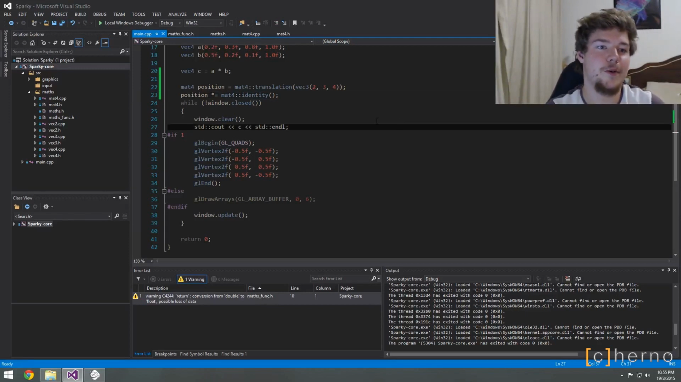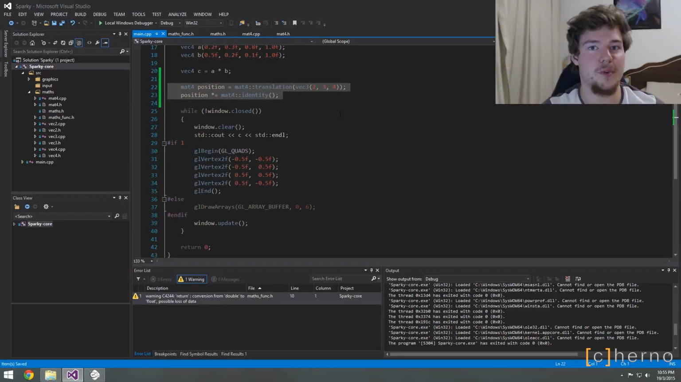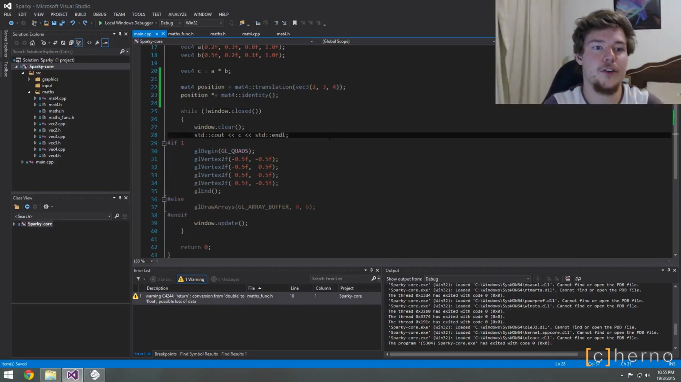There's no real way we can test this apart from manually actually testing it. The best way to test this is going to be once we get something onto the screen, we'll see if we can translate, rotate, scale different things together and see if those operations work, and then we'll know that, for example, multiplication was implemented correctly. But that's it. That's going to end this video.